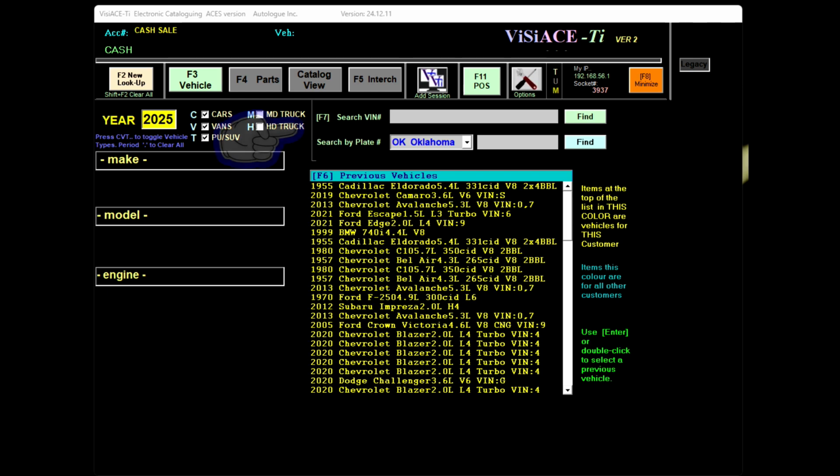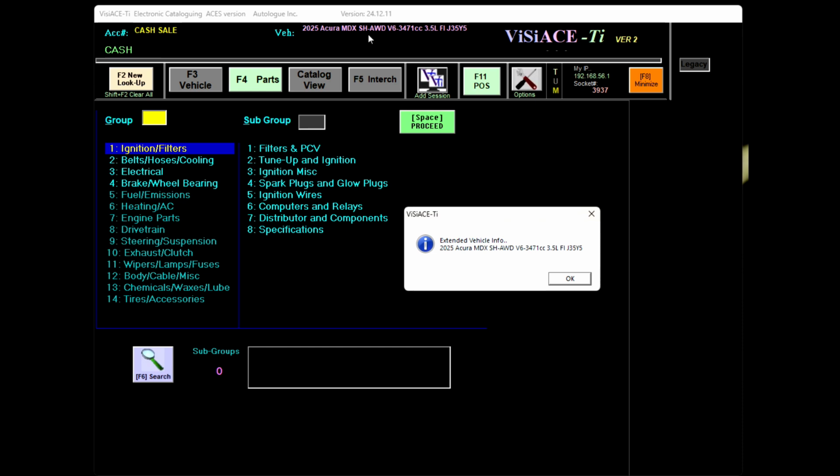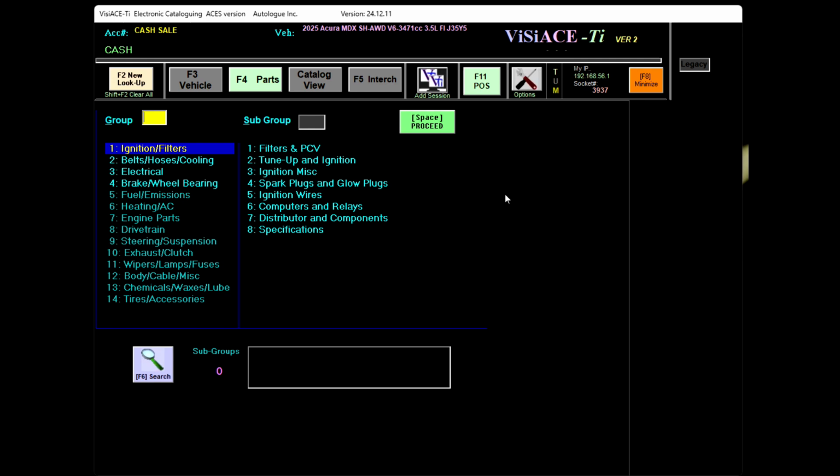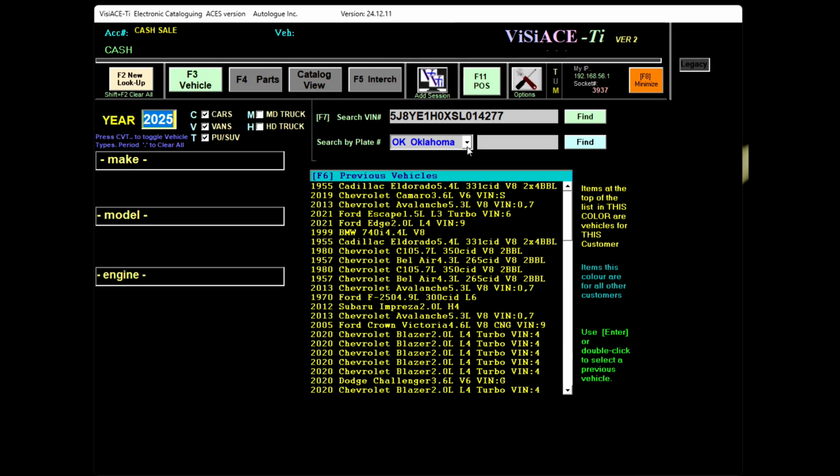VisiACE provides the ability to search for a vehicle by its VIN number. Put in a valid VIN number, click Find, and then if that VIN number is found, of course, the vehicle will come up at the top, and then now you can continue the lookup for that vehicle. Another thing you can do if you're in the United States is you can search by the plate number. So you would pick your state, which by the way you can set in the defaults I'll show you later. Put in the license plate number, and then VisiACE will do a plate to VIN lookup and give you that vehicle information as well.